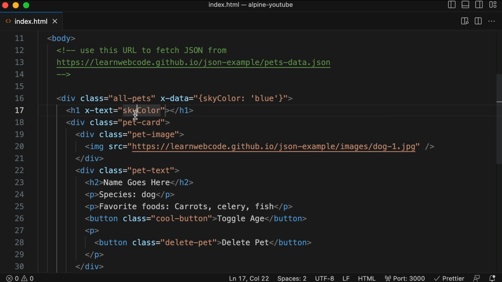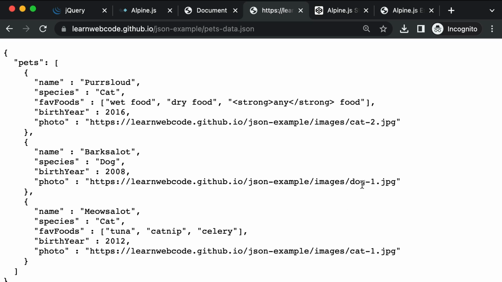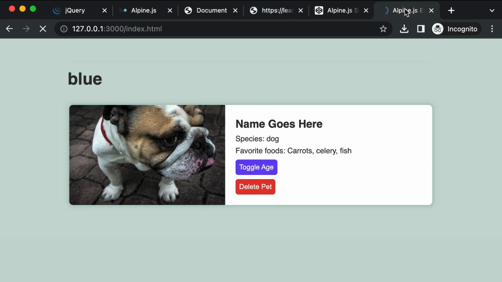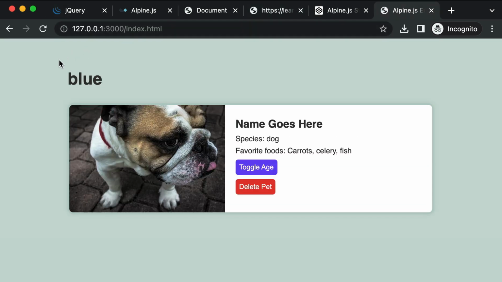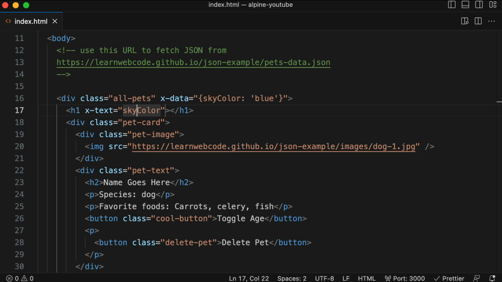It's that easy. Now, if I save that and check this page in the browser, refresh, there you go. You see blue. So it's this easy to set data, and then anywhere within this div, this element, this component, we can easily access our x-data.